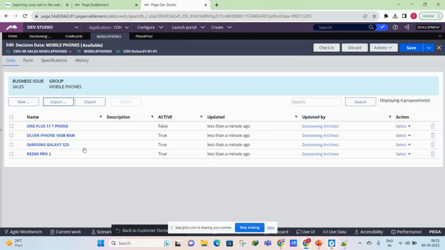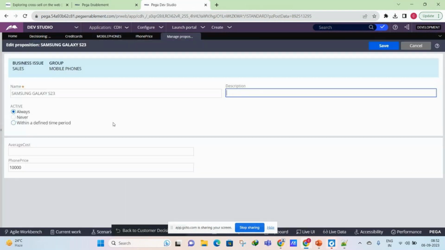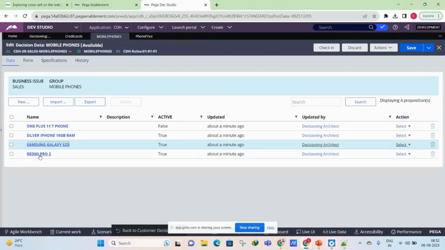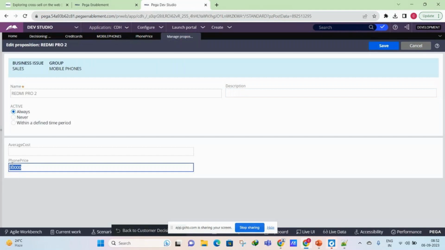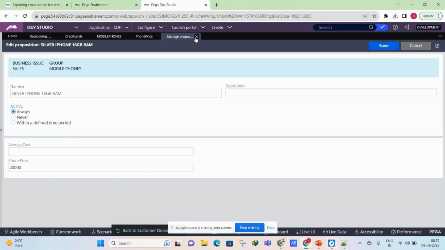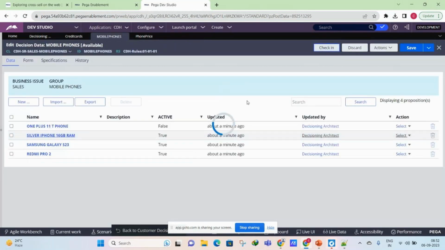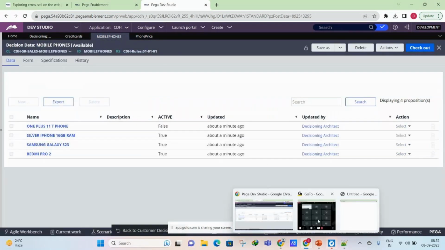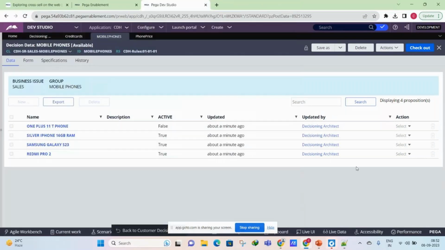Okay, so we have added Samsung Galaxy S23, Redmi Pro 2. When I open this Samsung Galaxy S23, you can see the phone price is also coming, right? So this is what I kept. So for each and every offer, I kept the phone price. So the phone price is 30,000 for this. For silver iPhone, the price is 20,000. That's what I kept. So whatever you kept in the CSV file, the same data will be coming here. So this is how you do it in real time.